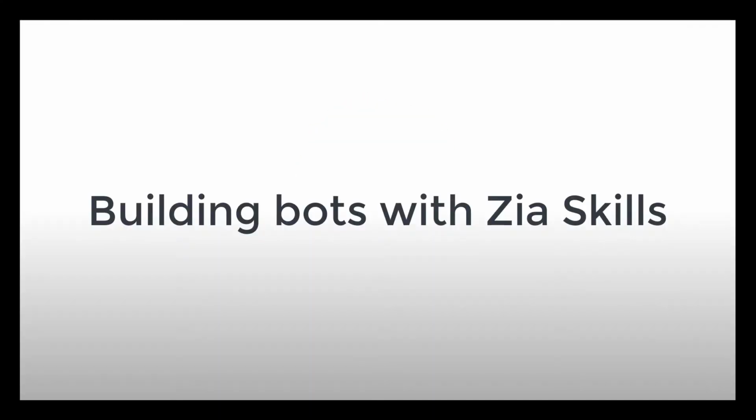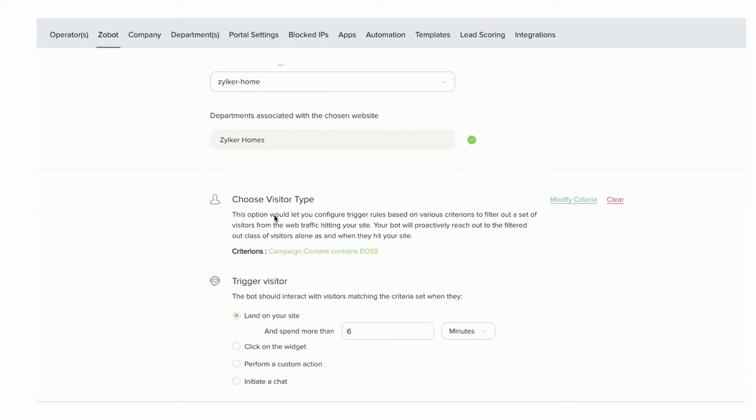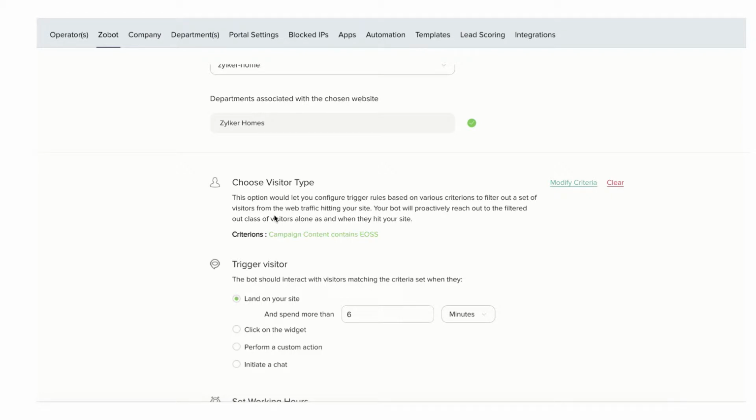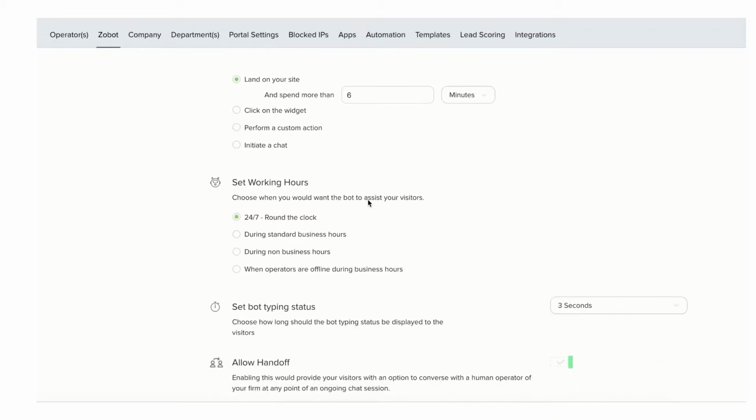In this video, we'll learn how to configure and map Zia Skills to your Zoho bot. Well, by now, you would have been familiarized with the drill, which is navigate to Settings, Zoho bot and click Add. Then specify a name and a brief description for your bot. Then choose the website on which the bot is to be deployed, and then choose the departments the bot is to serve. Choose the triggering criteria and the instance at which the bot should step up and interact with the visitors.